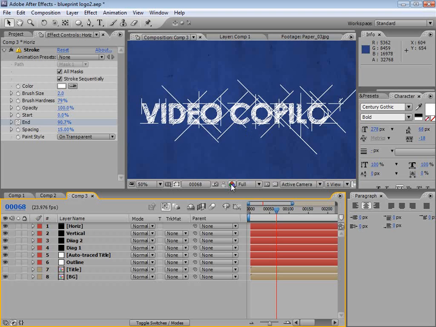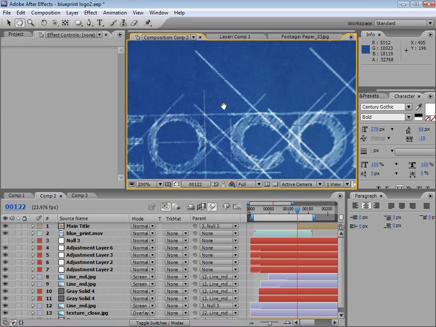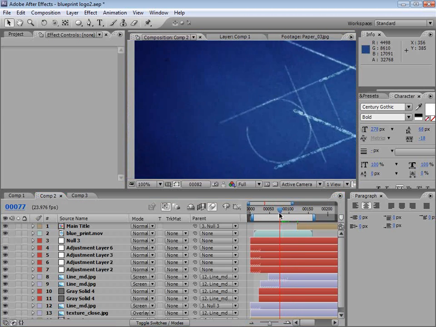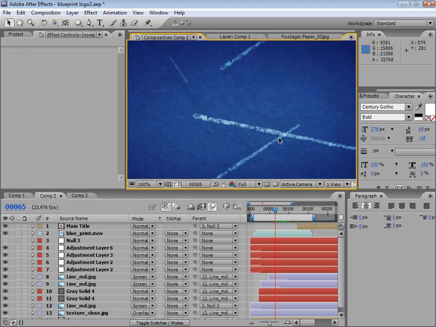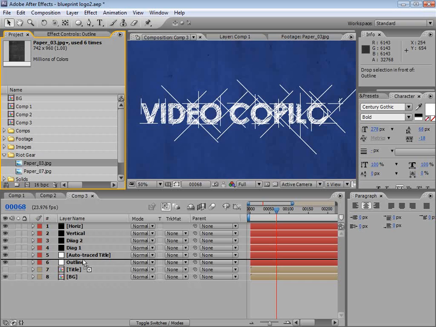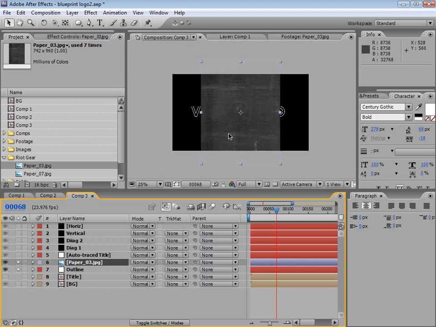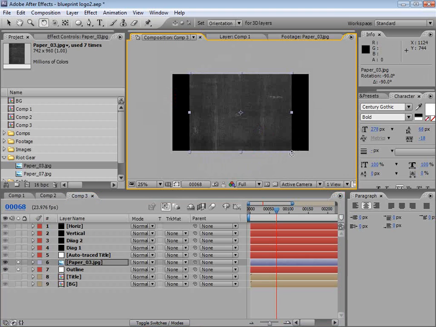Now we want the lines to actually look textured. So if we look at the original example, we can see there's somewhat of a texture in each of these lines, and we're going to try to work that in. So if we come over to the project, I have another texture, paper number 3 from the Riot Gear collection. And then we're going to take that texture and place it above the outline image. And then we'll solo those 2 layers. We'll take the texture, we'll rotate it, scale it up a bit. And we want to make sure that it's large enough to cover over the entire outline.